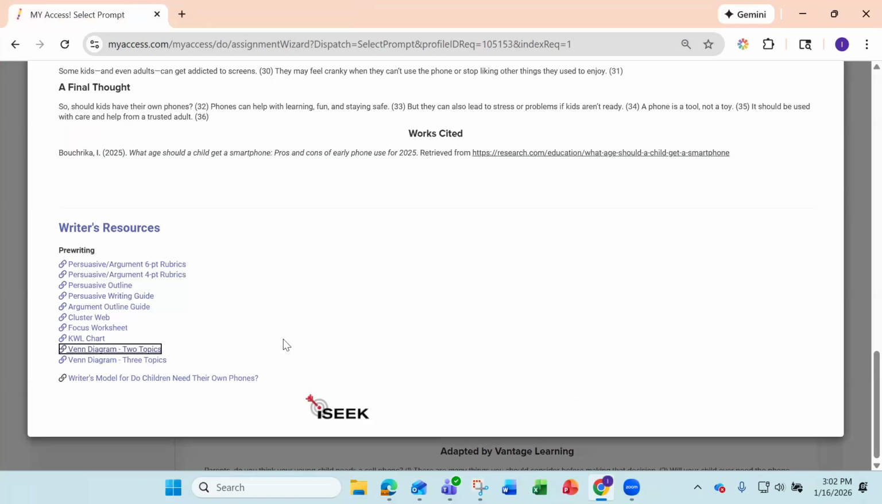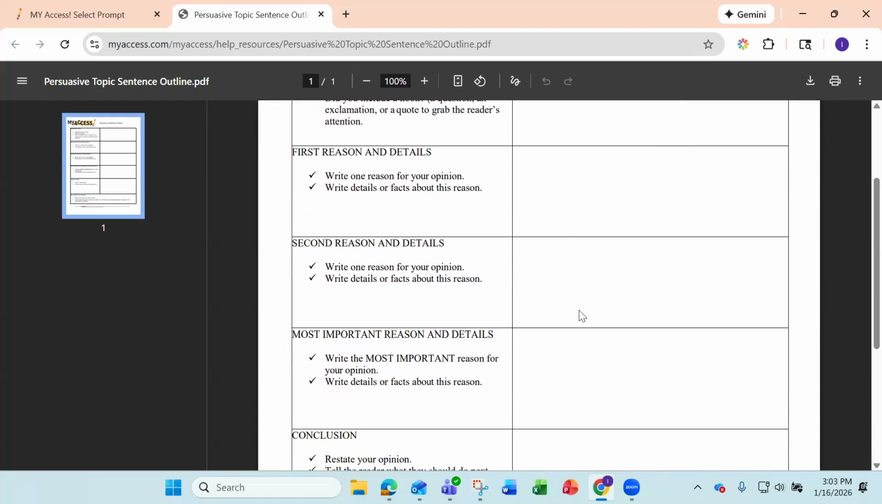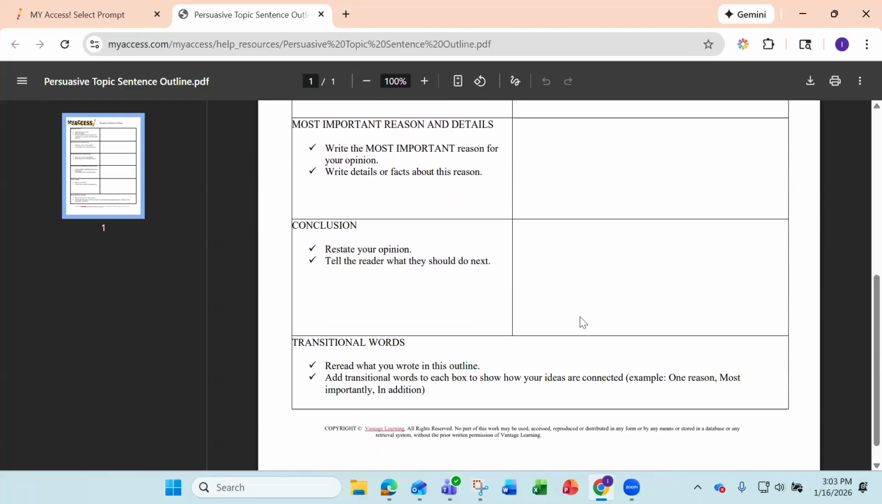Now, another best practice would be, it's called like a fill-in format, where possibly there's an outline that students can use for their writing. And we do have this persuasive outline that you could print out for your students, where they could actually write their first draft. And on the left side, it gives them guidance as far as we need an introduction, what's part of the introduction, what would be the first reason and details, second most important reason, conclusion, make sure to use transitional words.